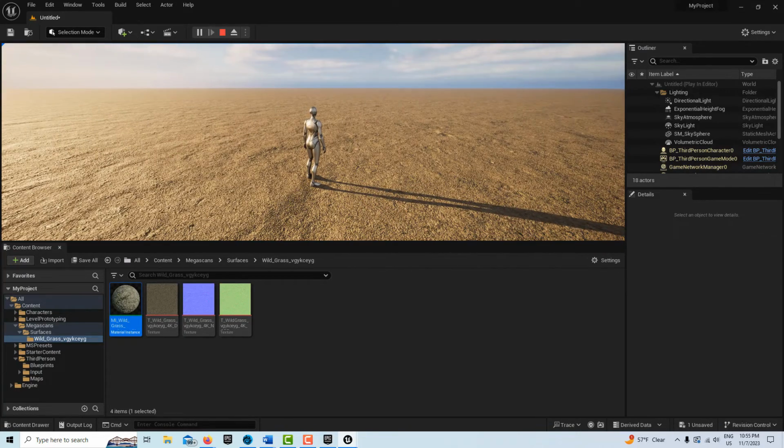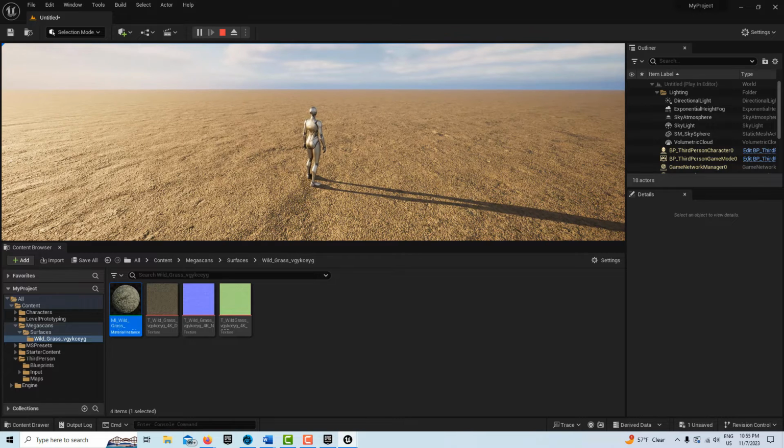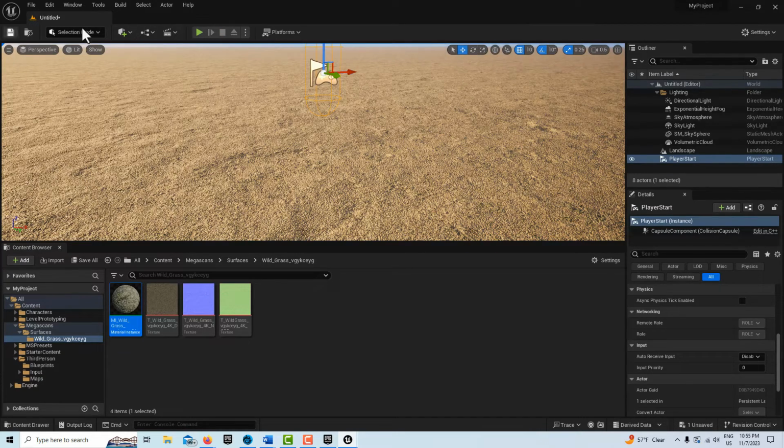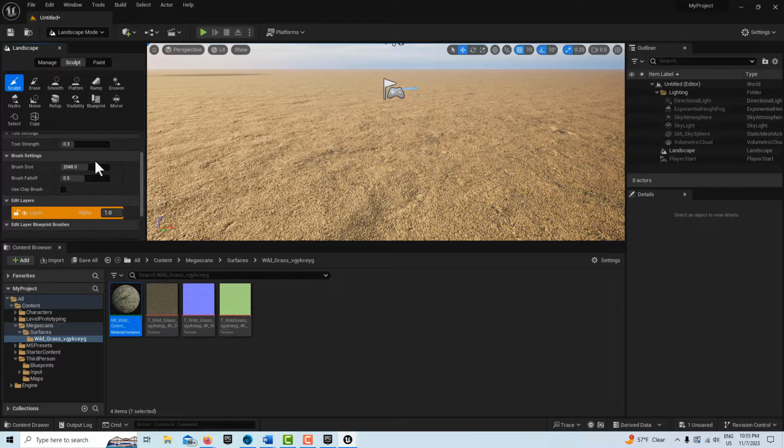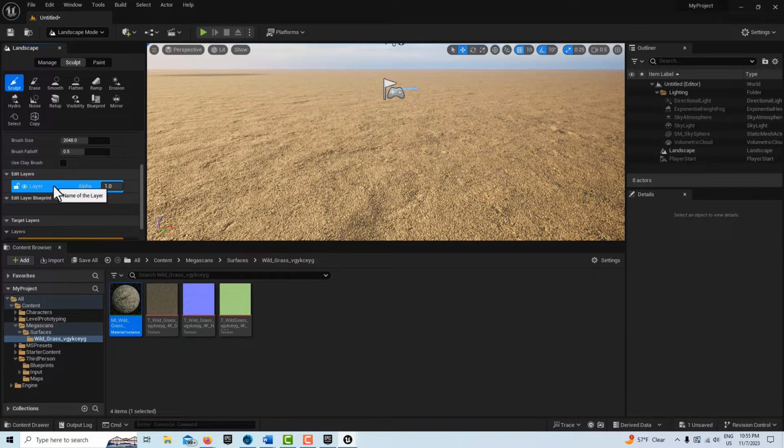Okay, so anyway, now the next thing we're going to do is add a blueprint brush and then add some topography to this. So I'm done with that part. I'll hit escape, and we're going to go back into our landscape mode here, and then we're going to come down here. We can just leave this called layer.